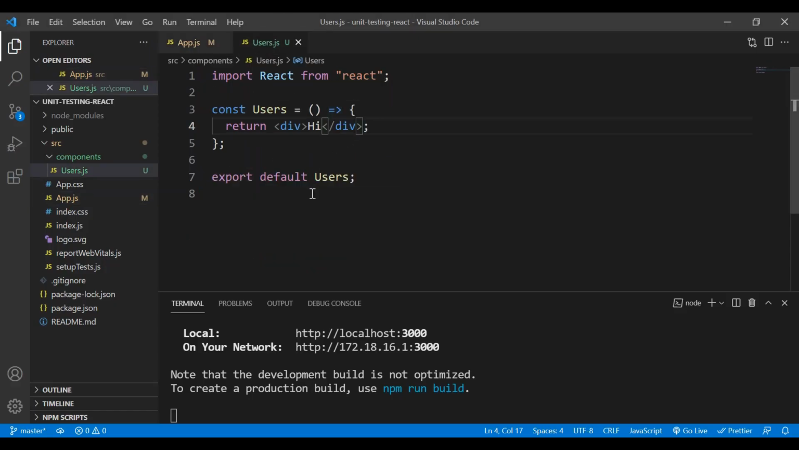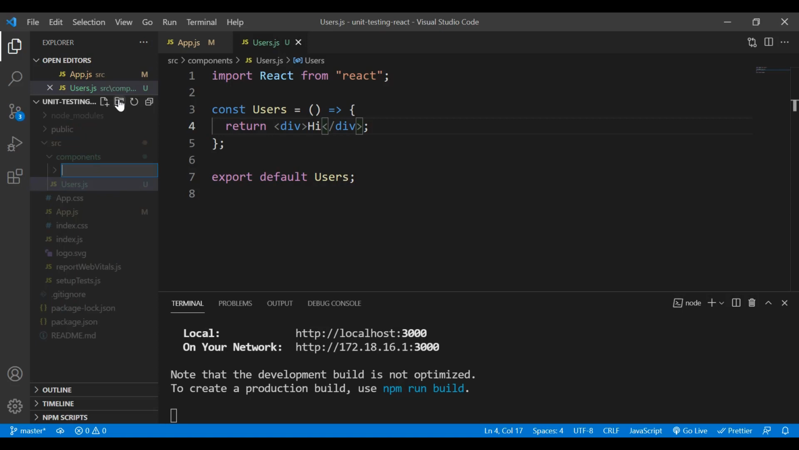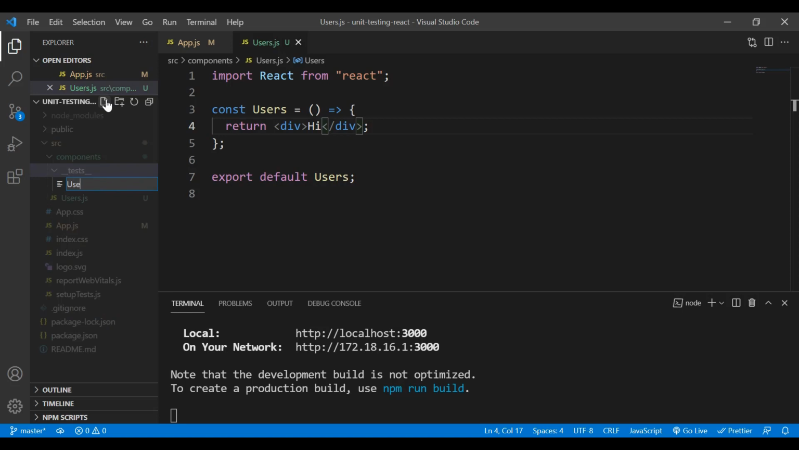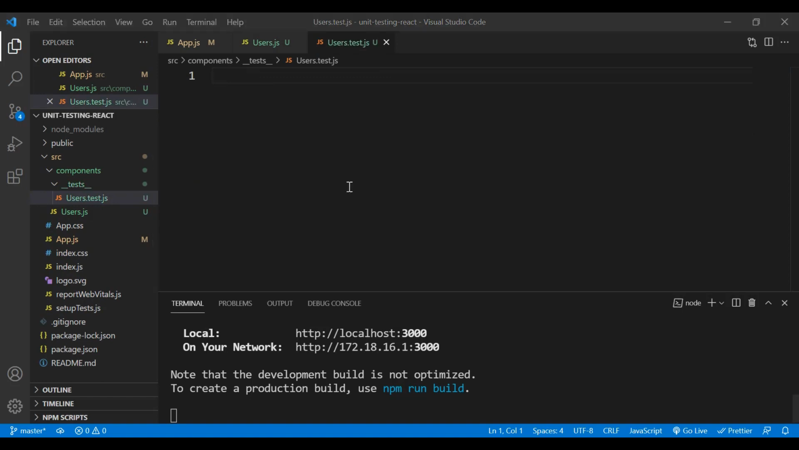Okay, so now let's create a new folder under the components folder. I will call this the __test__ folder. So this is the test folder. Whenever we run the test, Jest will automatically pick up this folder and look for the files inside this folder. So for this test, I will just call it users.test.js, like that.